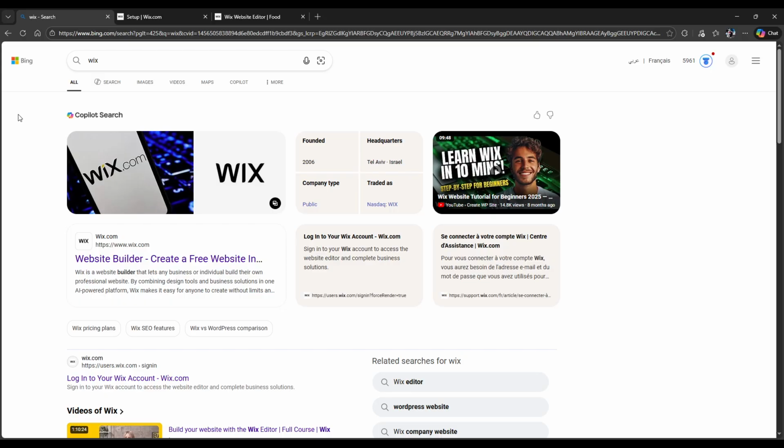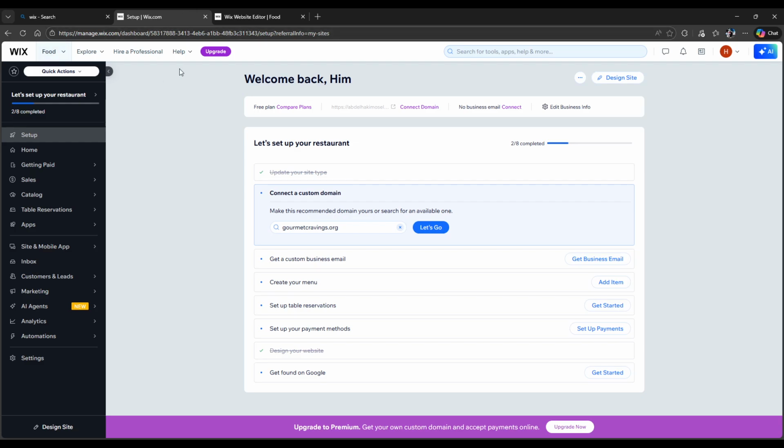Let's get started. Well, first open your device, make sure you are fully connected to the internet. Go and look for wix.com in Google or Bing or whatsoever. Then click on the website. They're gonna take you to the page where you should usually log in using your email address and password.